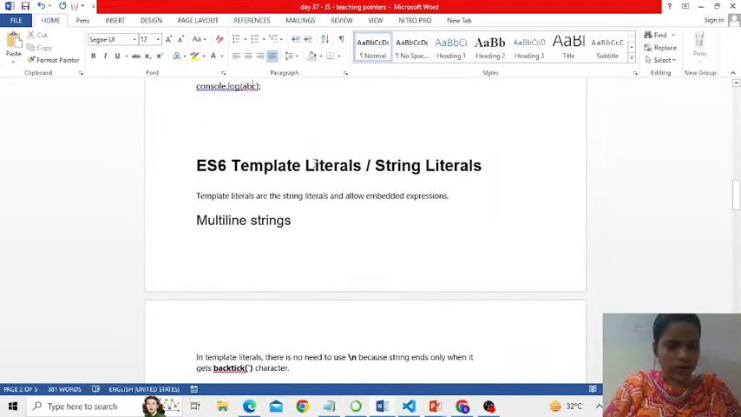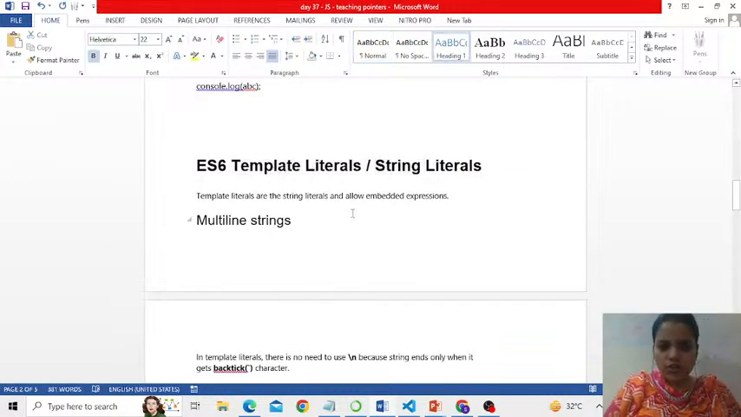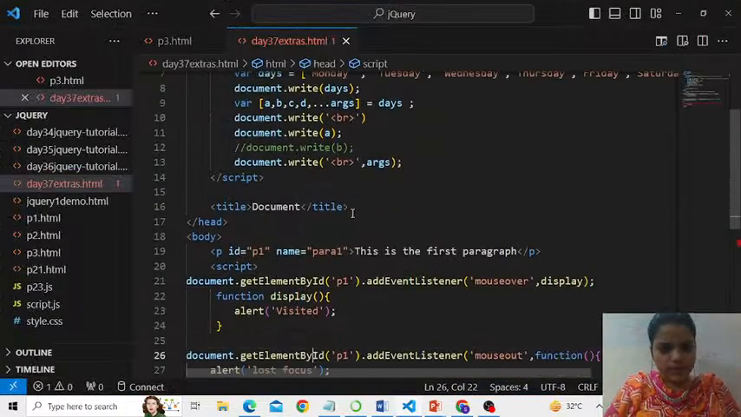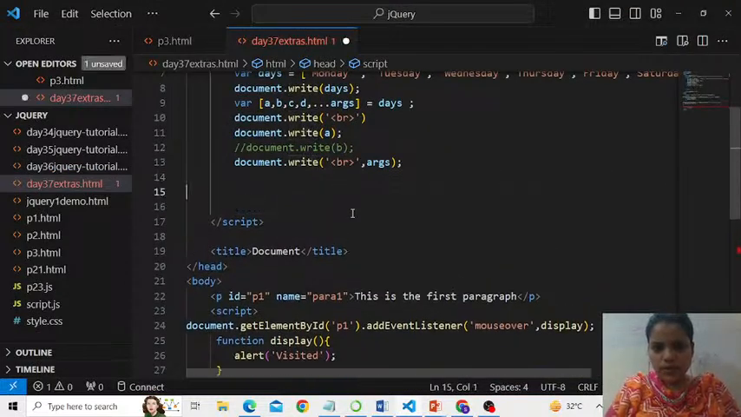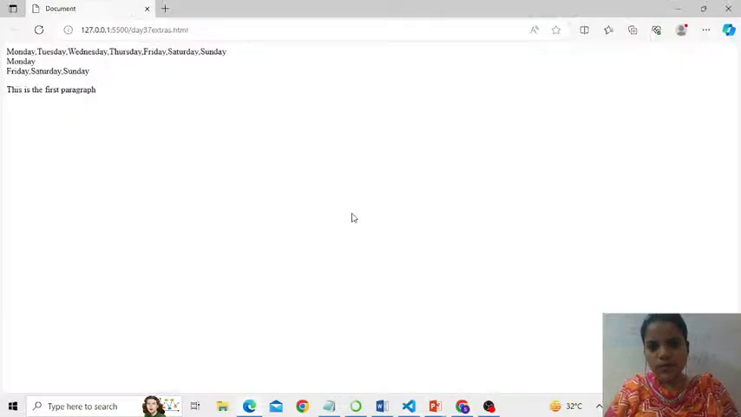An ES6 feature, an advanced feature of JavaScript called template literals or string literals, people. Now generally what happens, see, this is for console.log, string literals. Let's come here, in the script tag only. I say console.log hello, how are you? Okay, save this, come here. Now because it is in the console box.